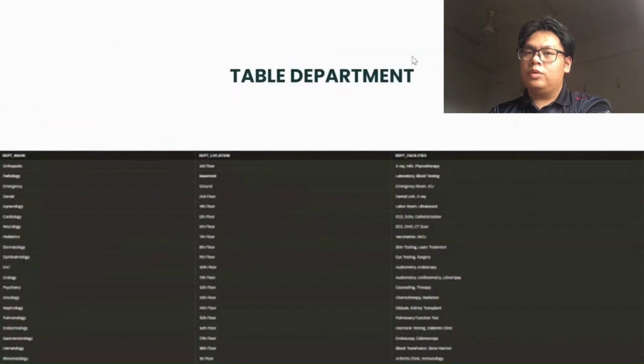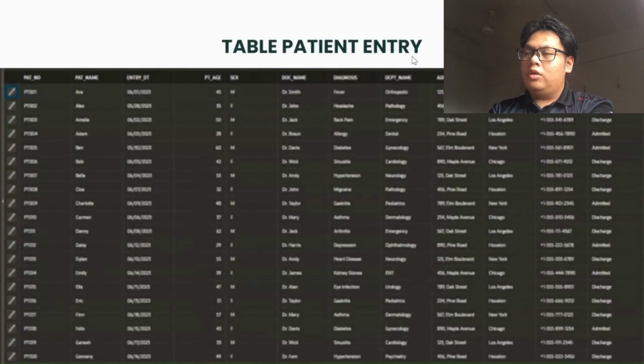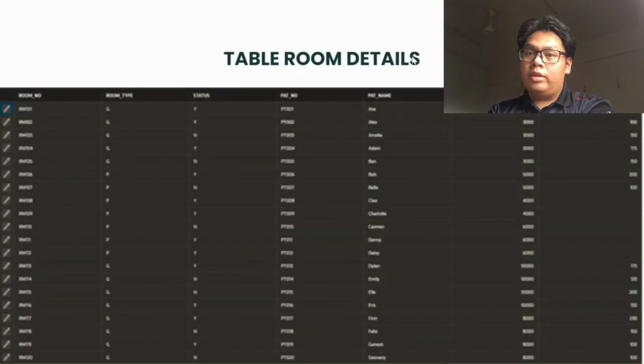Next, we will move to insert data values. Okay, for all the tables, for departments, all doctors, patient entries, and room details, all of the tables have 20 rows each.